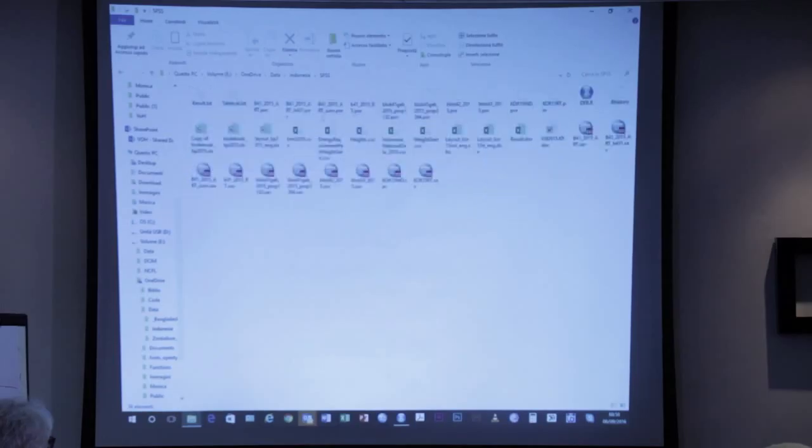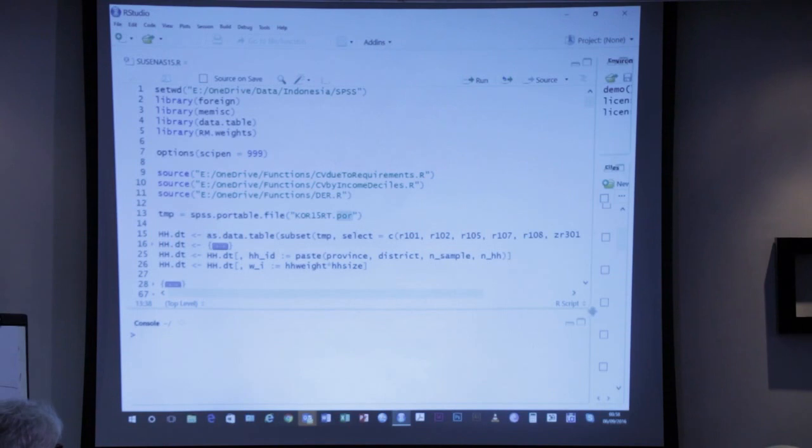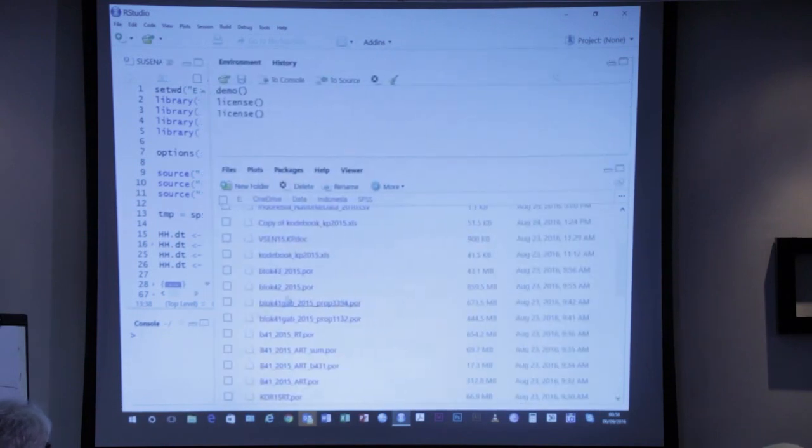So that now I have a series of portable files. Unfortunately, this computer has too high resolution of the screen, so it's better if I show it from here.